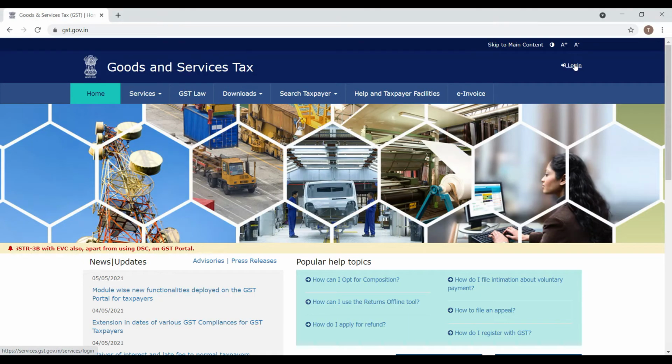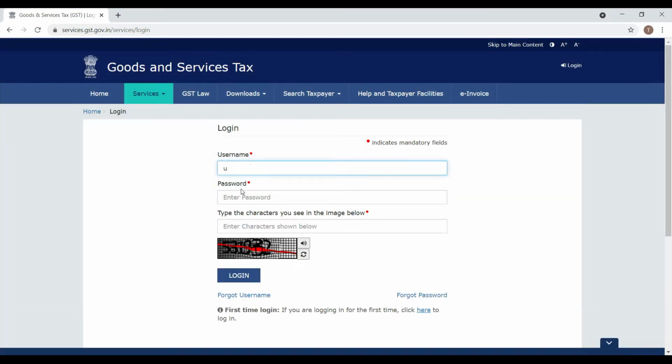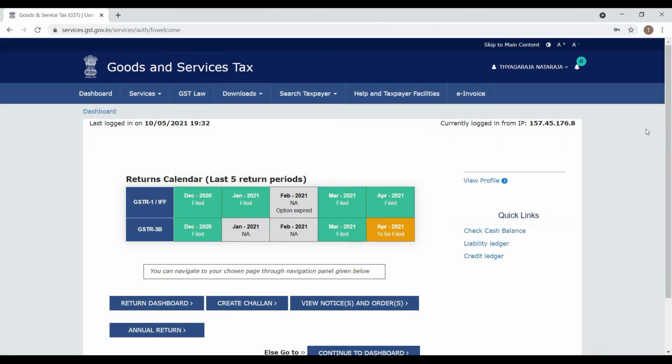Open GST site gst.gov.in, click on login. There you need to type username and password. Enter displayed captcha and click on login. Next page will load. In the main screen you can see there is a return calendar. Last 5 return periods will be there.